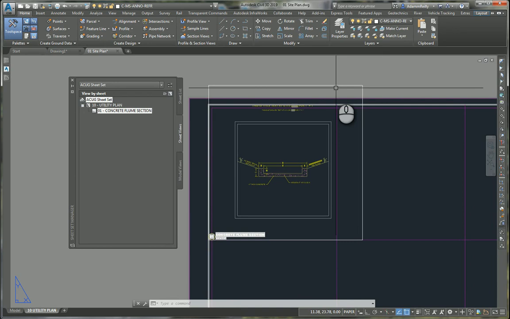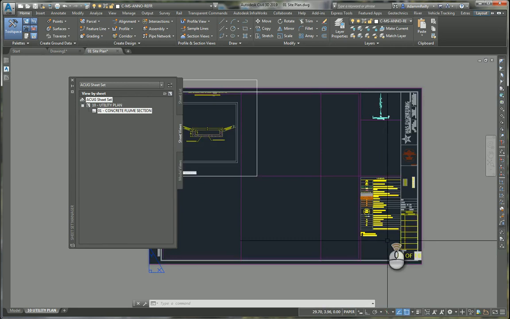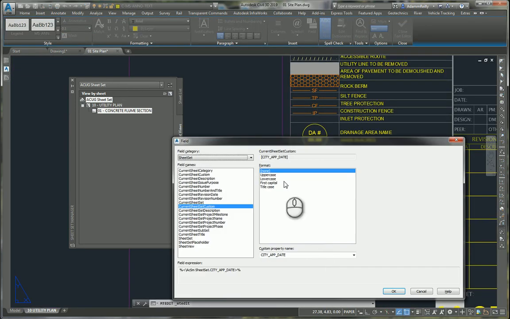One of the benefits of inserting the view into the sheet list is that now that it's a view listed on your sheet, you can come through here, let's use this note placeholder again, and insert a new field. I'm going to select my sheet set, and unfortunately the only way to link it is by using the sheet set list. Well, we'll want to use the sheet view, and because I have two sheet sets open, I need to make sure I'm looking at the one I want to see.